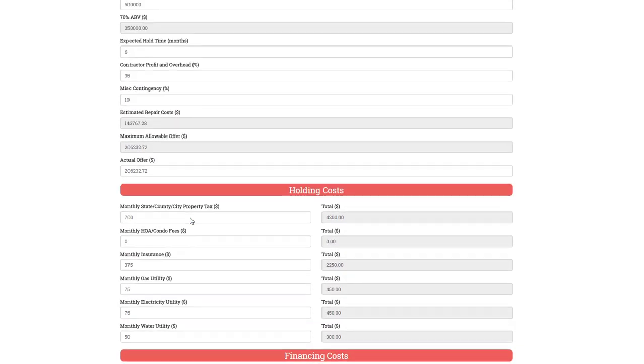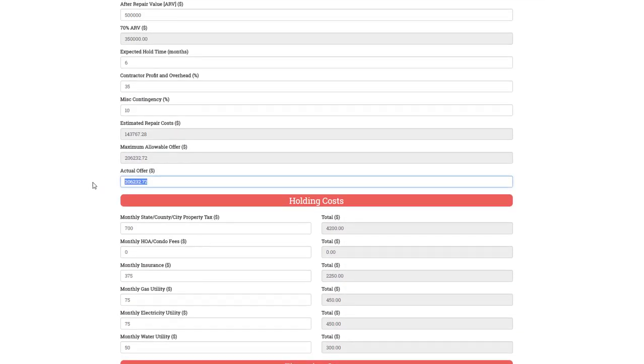But wait a minute, this is Howard County, Maryland. In Howard County, Maryland, everybody has a really sick view of what they think their house is really worth, and you're not going to get this house for $206,232.72. And you know that because you've seen what the other houses in the neighborhood are going for, and you've talked to other investors, and you know how difficult it is to have the 70% rule work in your area. So let's see how high we can go on this house and still make money.